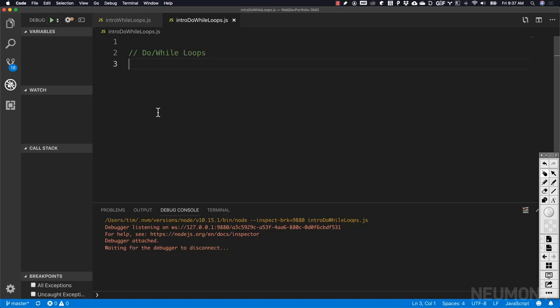Now we're going to learn about do-while loops. Just like a while loop, do-whiles function exactly the same. The only difference is where we are performing the condition check to see if we should continue looping. In a while loop, there is no guarantee that our code in the loop is actually going to execute.